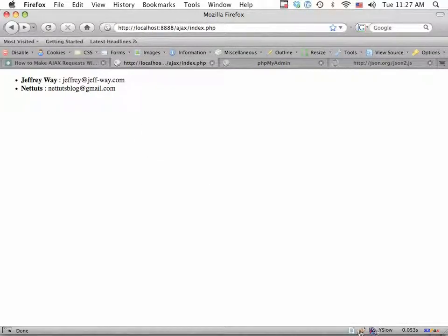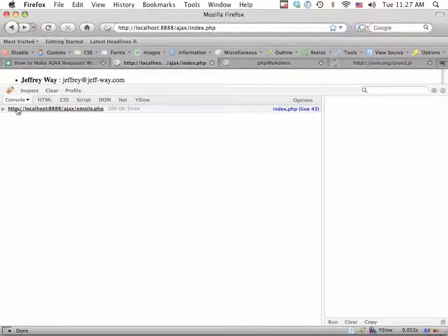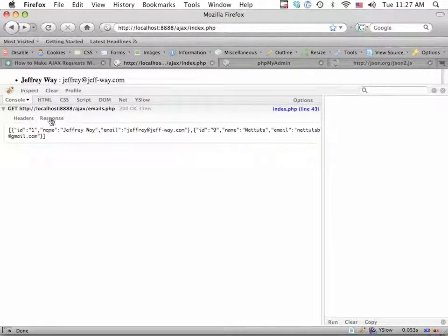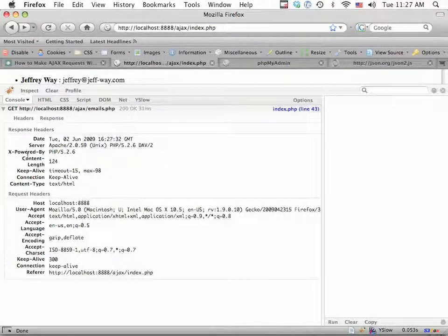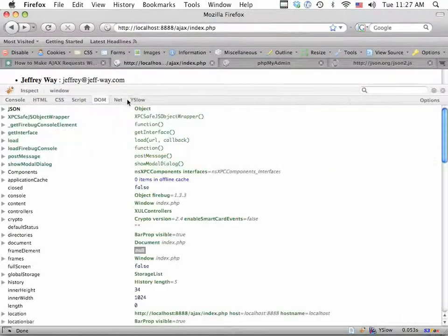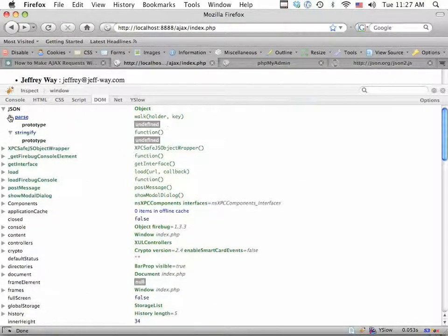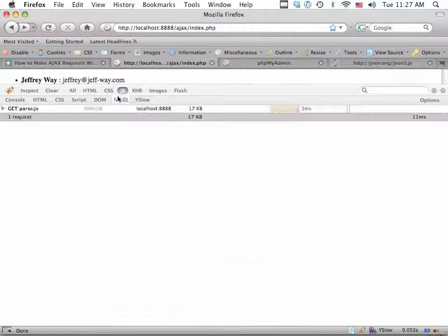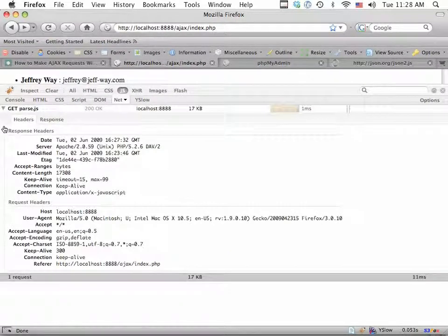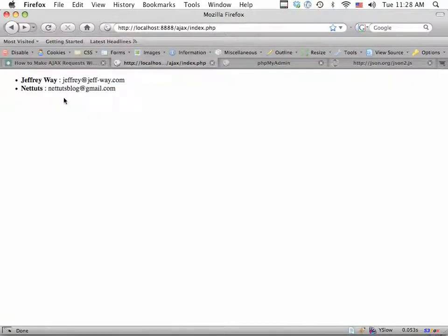So if I open up, I don't think I have anything in Firebug to show you. You can see our GET request. This is what was returned. This is what was sent. So if we go into the DOM, here when we imported that script, it created that JSON object for us, and you see it gives us access to the parse and the stringify methods. All right. So it's really cool. And then finally get parse, that's where we grabbed that file.